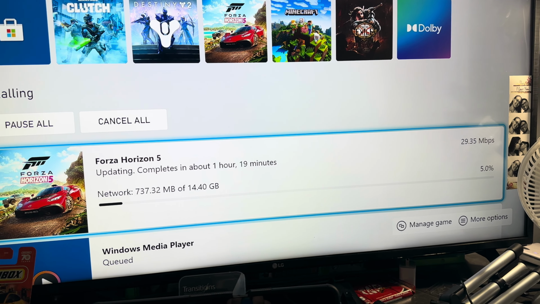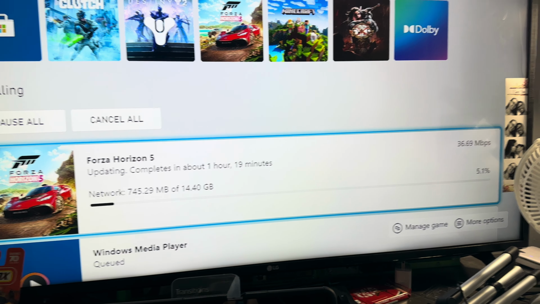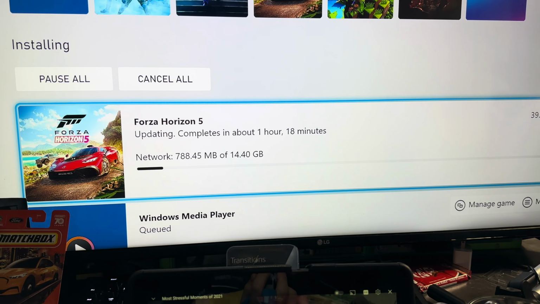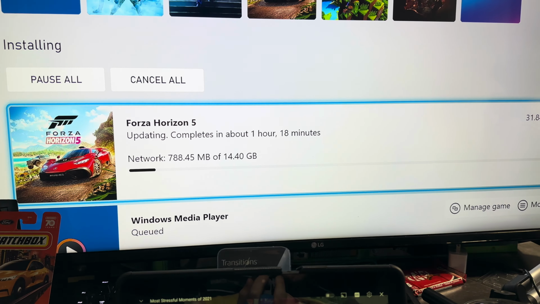play Forza on my Xbox, and my Xbox did update, and for some reason I cannot type in the Wi-Fi password. It just doesn't want to, so I have it plugged into the pod, which is not the greatest, but I mean, I'm gonna hit pause. I'm gonna hit resume updating. So 14.40 gigabytes. That's a big update.